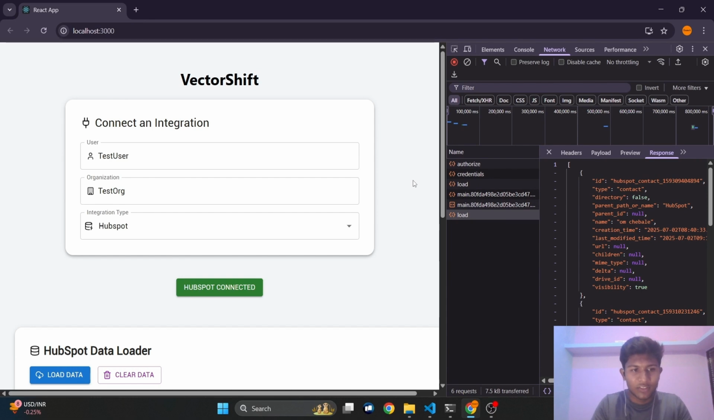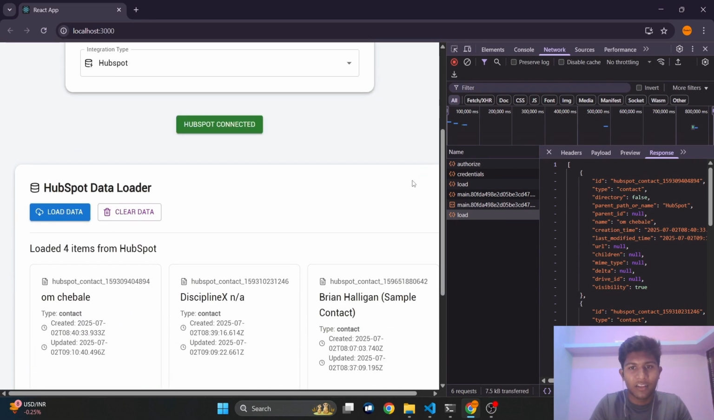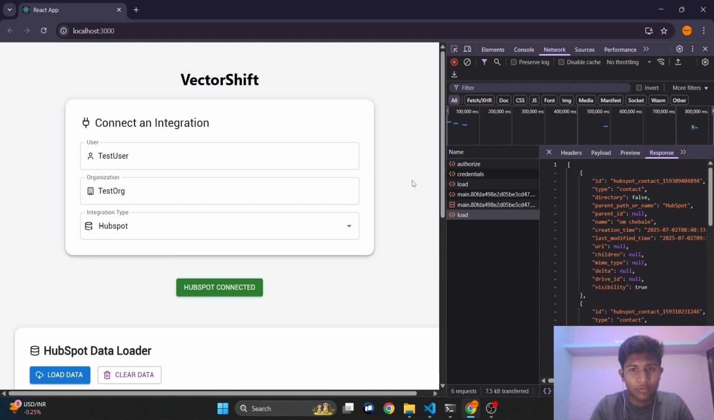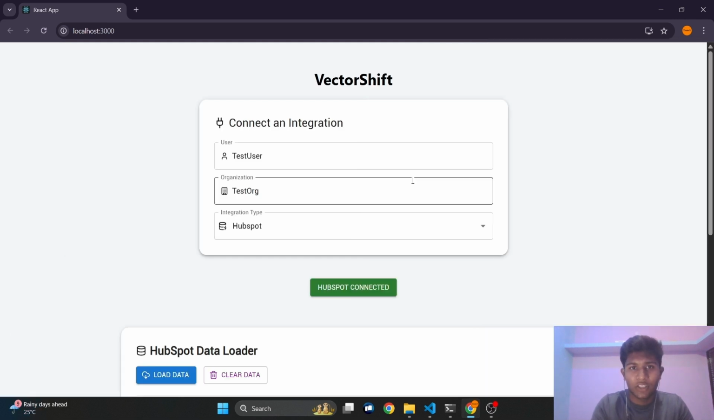We have successfully seen the front end, back end, and the UI. We have successfully completed the HubSpot OAuth integration and its flow with the help of the given tech stack.